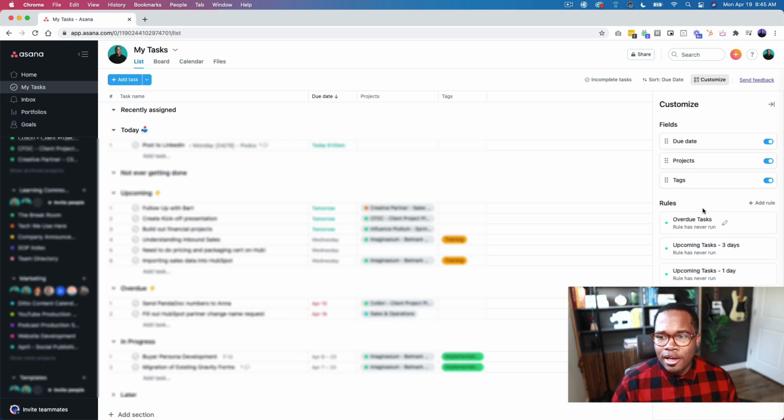So now you can add customized rules to your My Task view. And again, this is for premium and above users, so you're not going to see this stuff on free. At least I don't think. It's still in beta. If anyone has free and they can use this, leave me a comment below. And so you can now add rules.